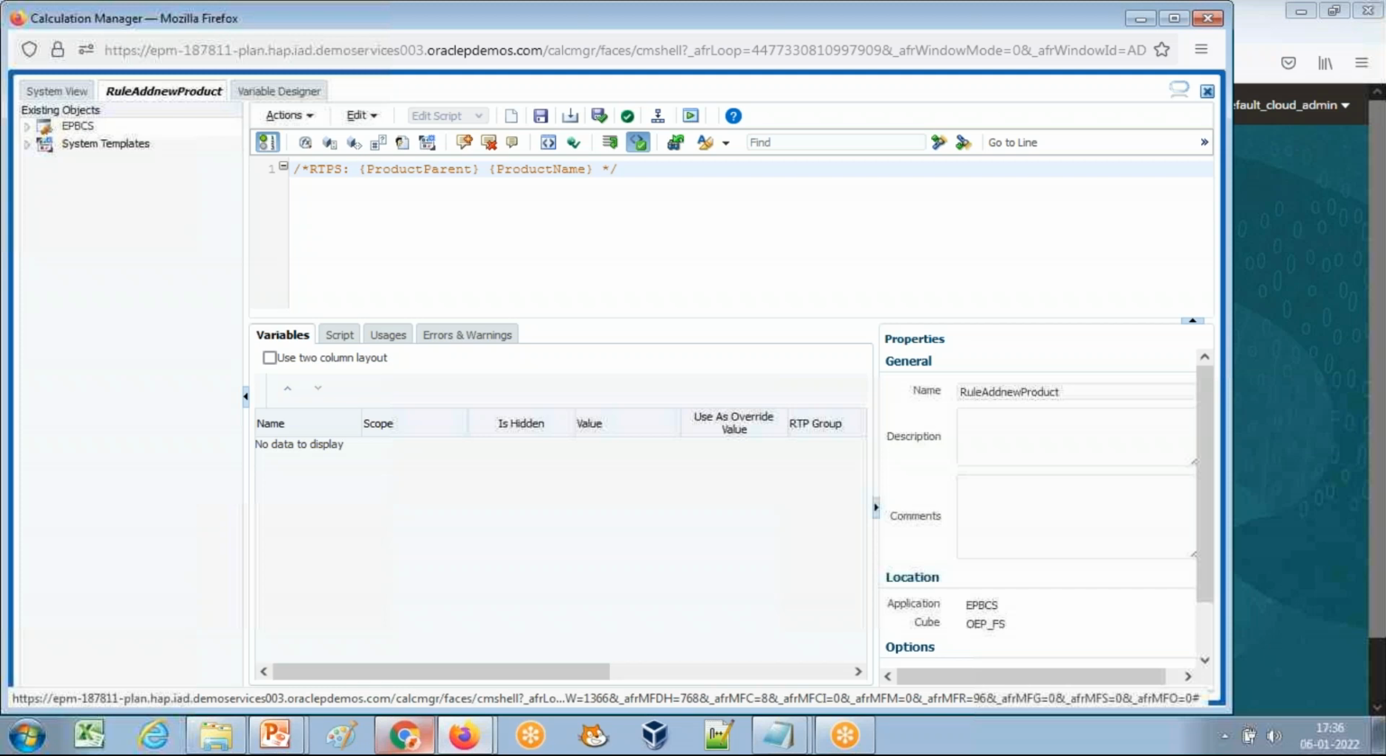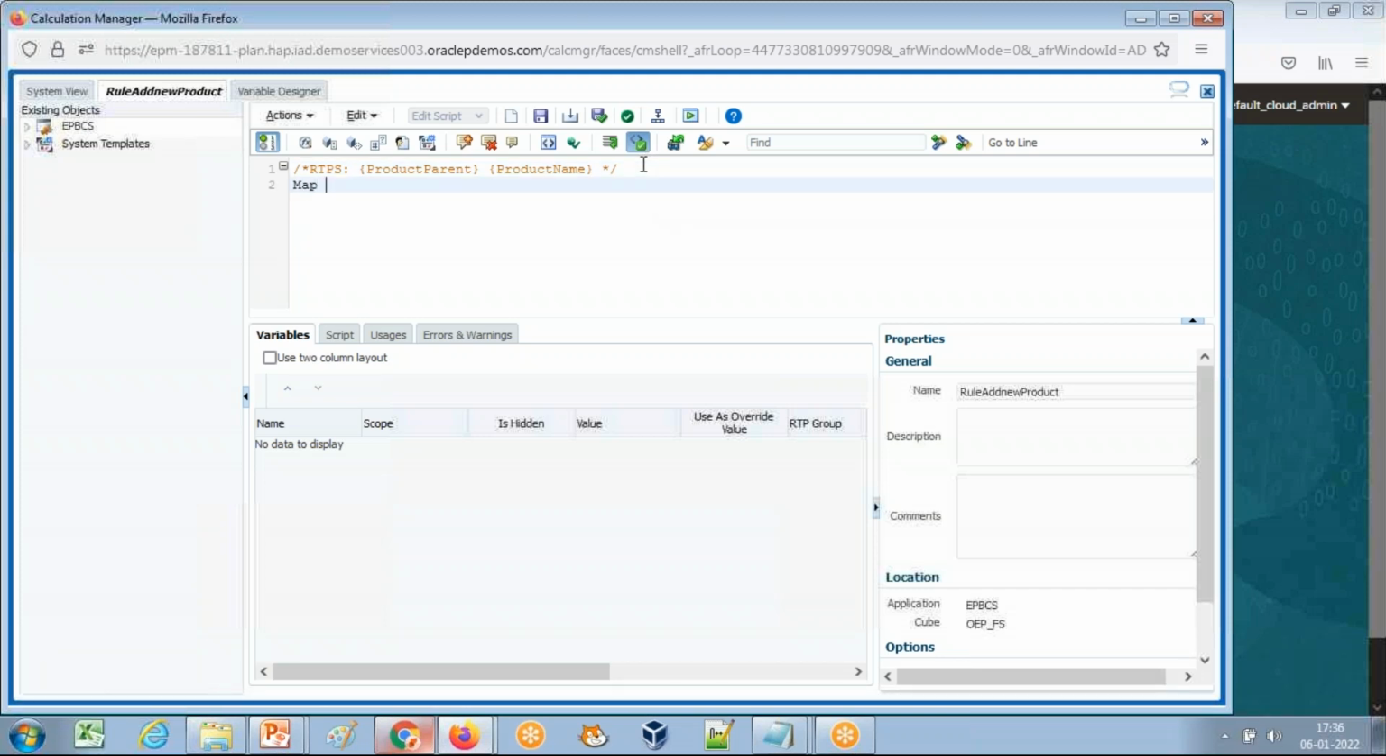Next, I'm going to create a map type of collection object. This map type object is going to store my product name. I'll give it a name like new product, and the map type object will refer to my runtime prompt dot parent name. Parent name is product parent.